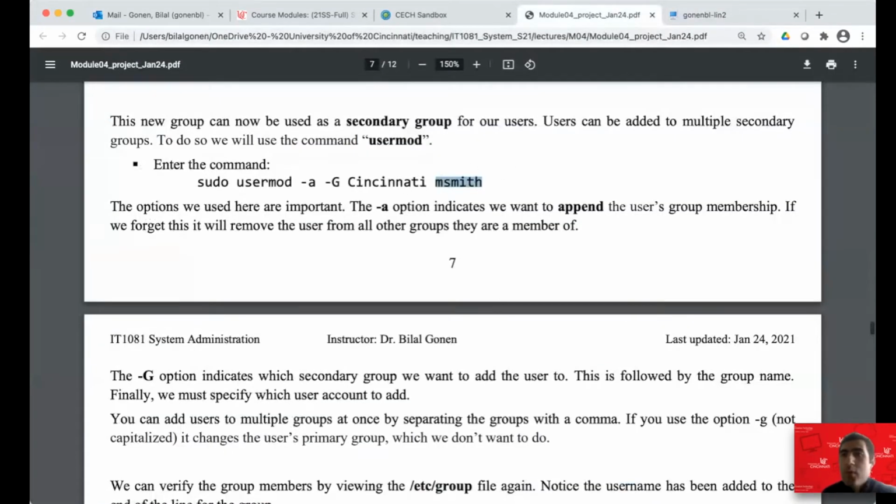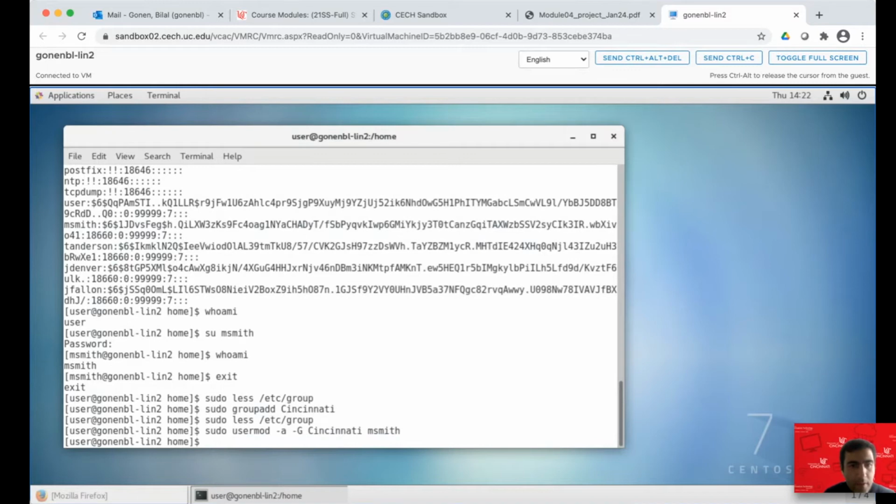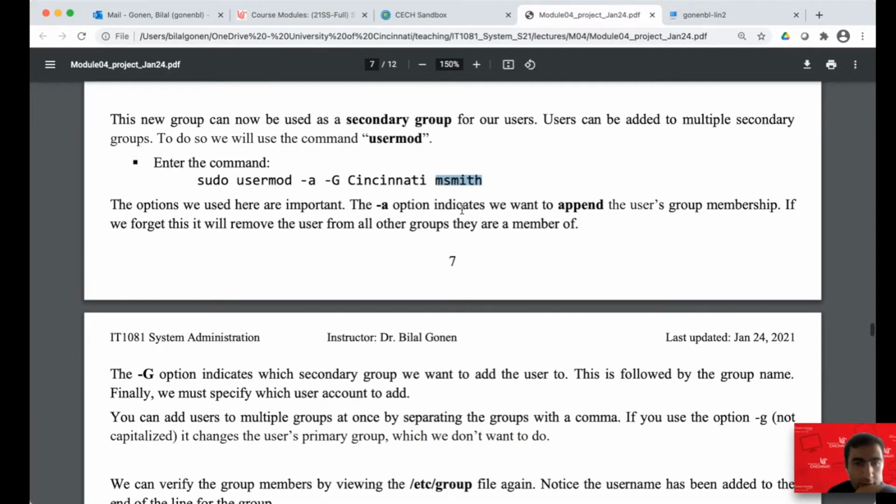All right, so let me continue. So usermod, and we say a to append, and then G, Cincinnati, and then M. Smith. All right, so we put that in there.